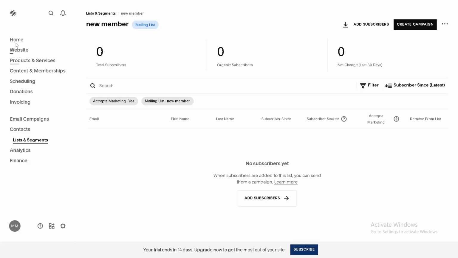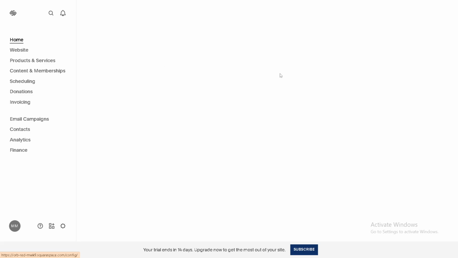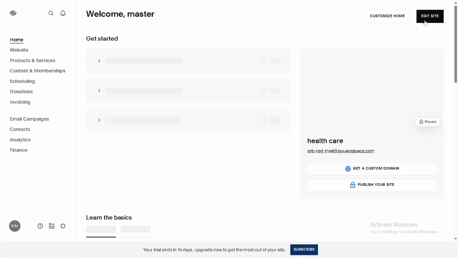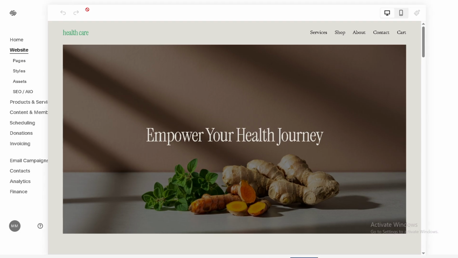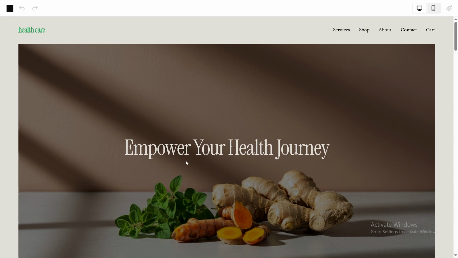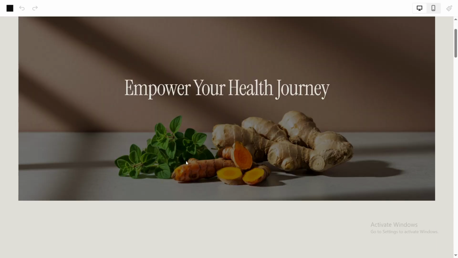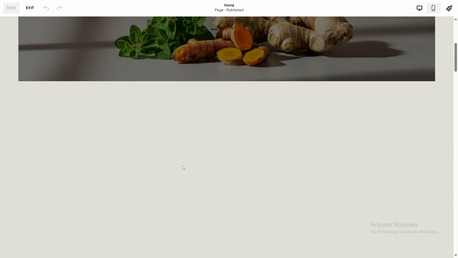Next, navigate back to the home page by clicking on Home. Then start editing your site by selecting Edit Site. Once you're in the editing mode, the next step is to add a section by clicking on it. An empty box should appear, allowing you to add a block to the section. Proceed by clicking on Add Block.